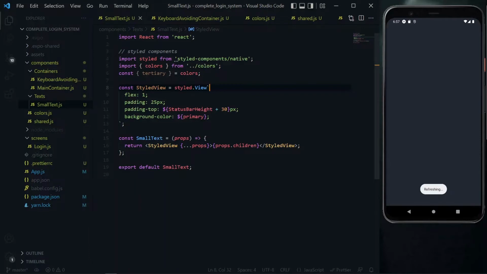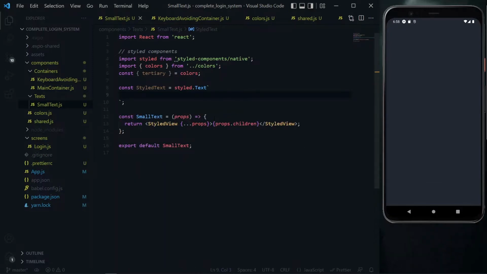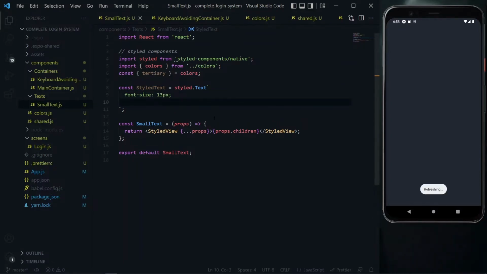Now for the styled view over here, we will not need that. We will need the text instead. So we change it to styled text. And over here, we target a text component instead. Now we don't need any of the properties over here. So we get rid of all of them. Now the first property that we need is a font size. So we put a font size. And for the small text, our font size will be 13 pixels. After that, we need the color. And we'll set the color to the tertiary color that we've brought in here.